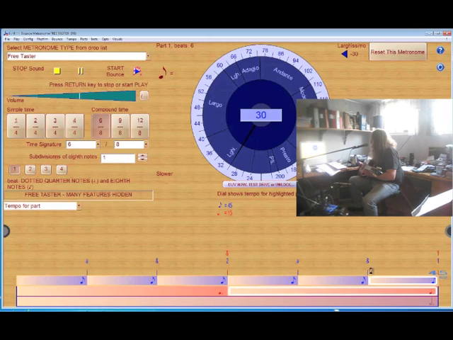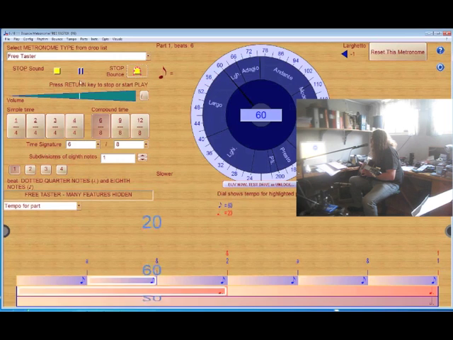6/8 is counted here, 1 and 2. And that's counting the eighth notes, 1, 2, 3, 4, 5, 6. So you can see eighth notes are what we're dealing with. There are six in a bar, and in this example, that would be at 30 beats per minute. Let's just put it up to 60 beats per minute and have a listen to how it sounds.